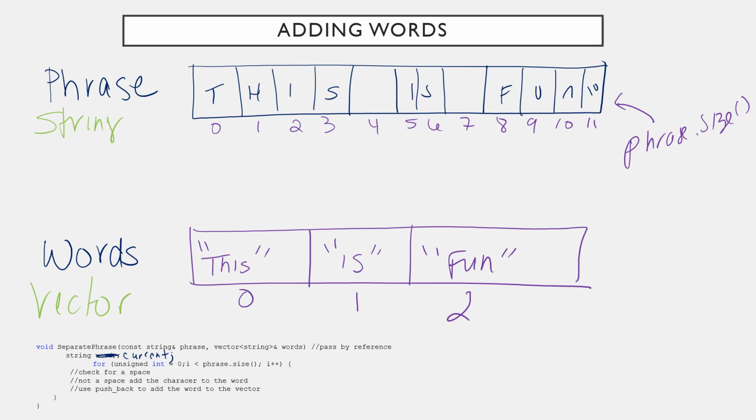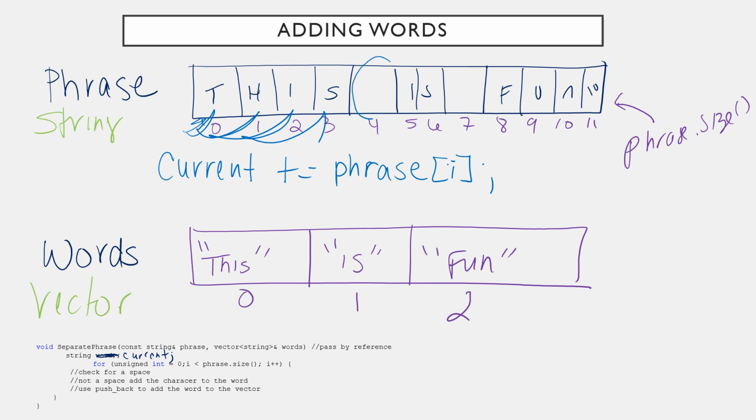And how do you do that? You do that by looping through this one by one. And you have this, I changed it to current. So if you have a letter, you say current plus equals phrase of I, if you're using I for your iterator. And it's going to add the T, then the H, then the I, then the S. And then when it finds a space, it's going to say words dot push back the current word.